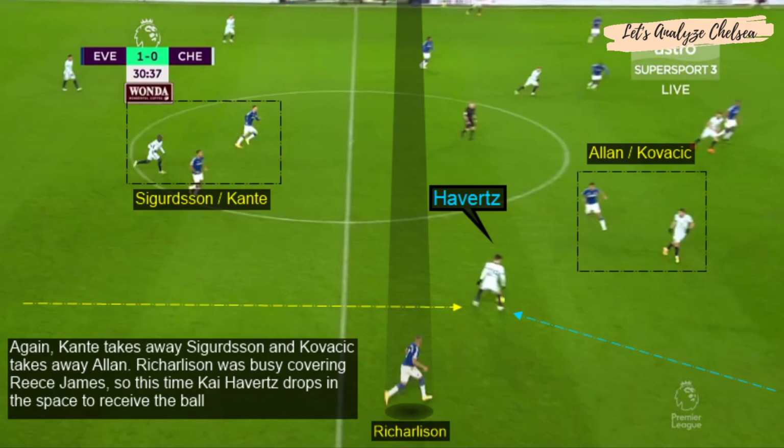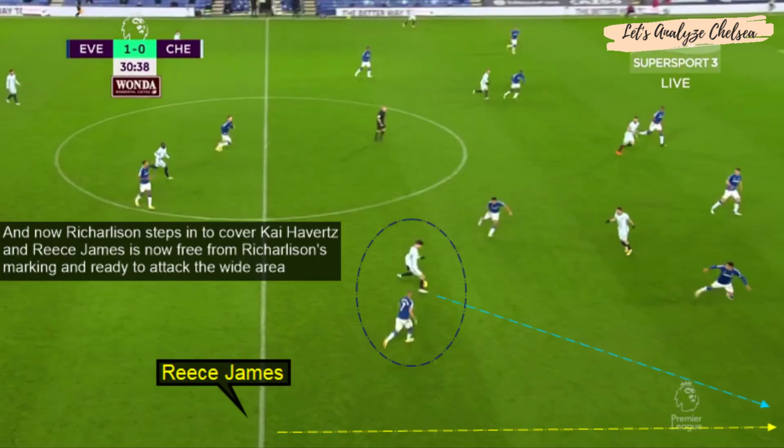Richarlison was busy covering Reece James, so this time Kai Havertz drops in the space to receive the ball from Zouma. And now Richarlison steps in to cover Kai Havertz, and Reece James is now totally free from Richarlison's marking and ready to attack the wide area.